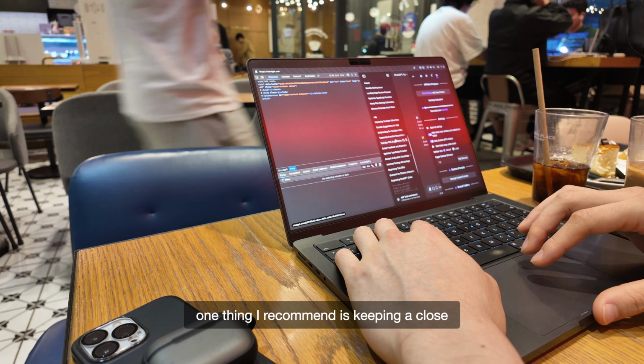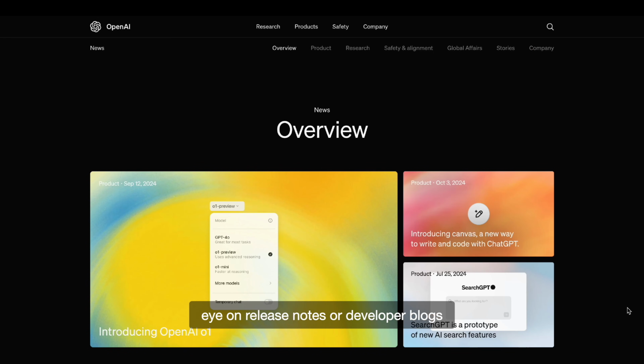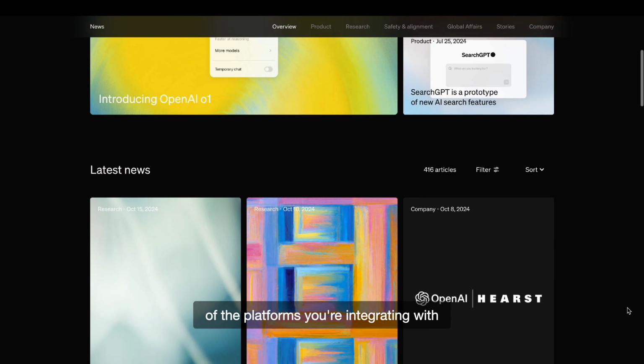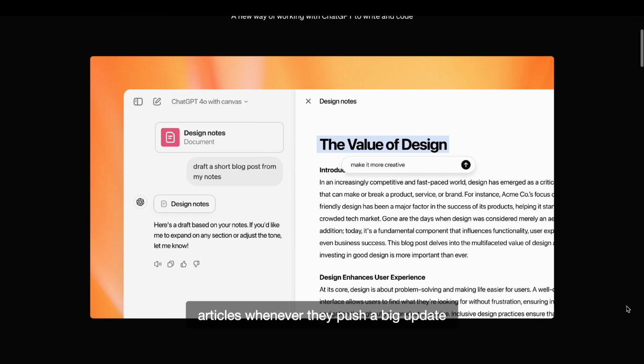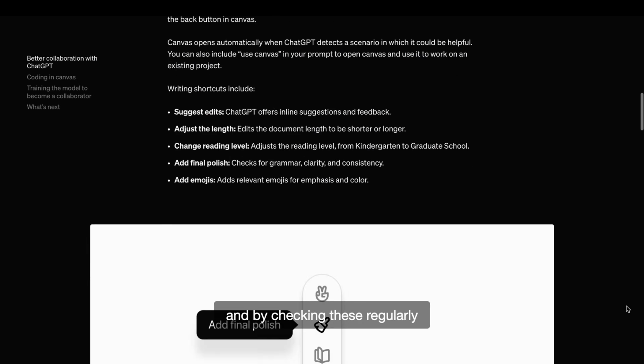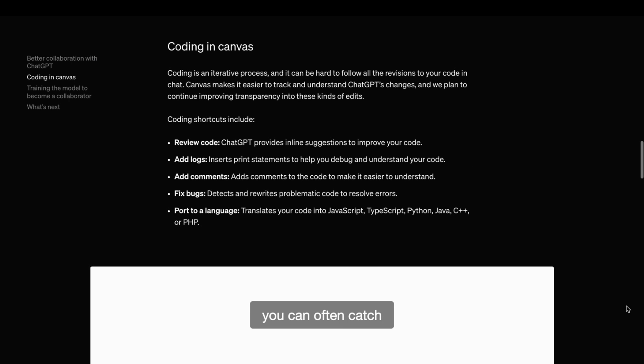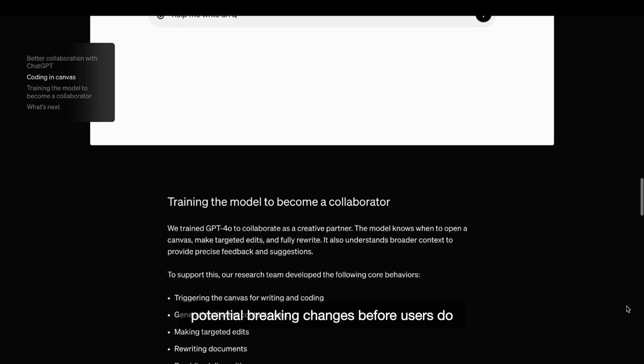One thing I recommend is keeping a close eye on release notes or developer blogs of the platforms you're integrating with. For example, OpenAI publishes articles whenever they push a big update, and by checking these regularly, you can often catch potential breaking changes before users do.